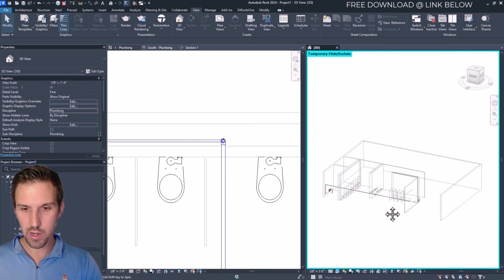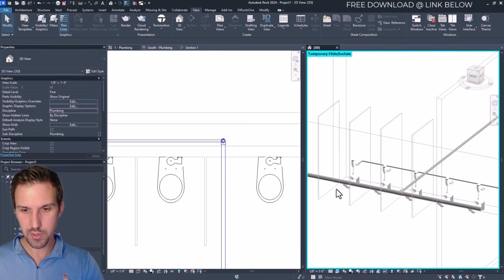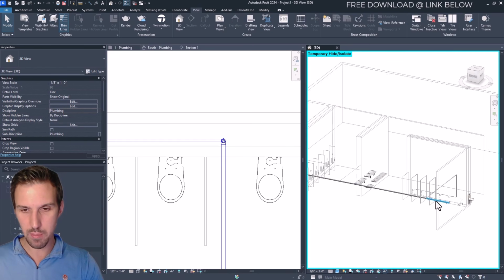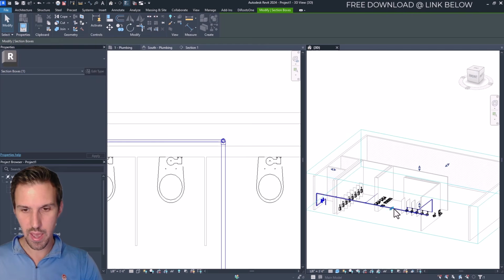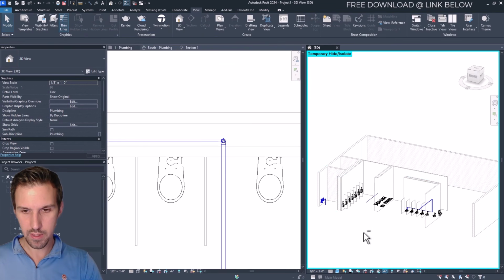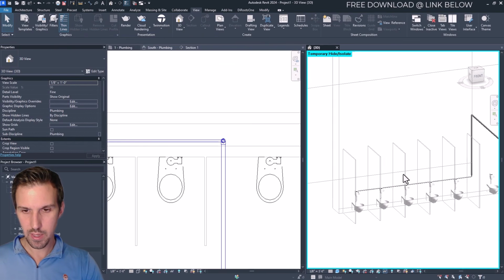I also might want to move the section box so that this big piece of pipe is not in my way. If I want to do that, remember we put it under the sunglasses, so we can click reset and then go back and move this out, and now I can see that a little better. And I'm going to hide it again so it's not distracting, and look at that.